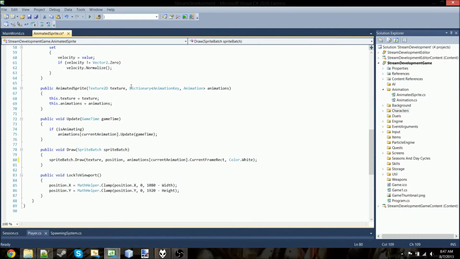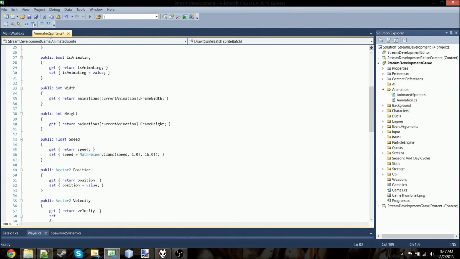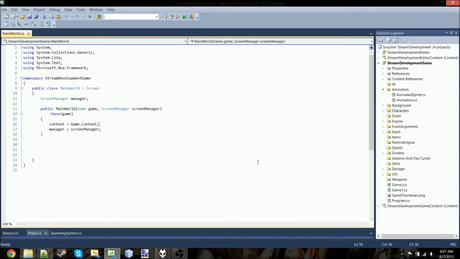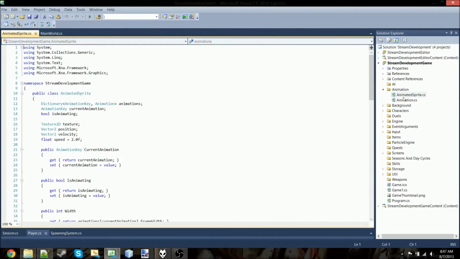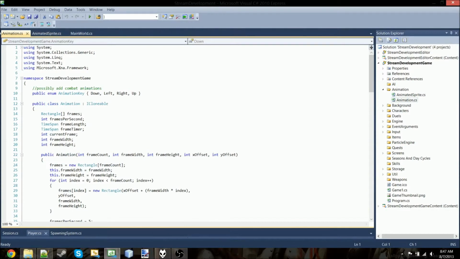So let's say this is the whole screen, and when I move around, instead of having the camera move around and the guy staying in the same place, when the guy starts moving, the camera will follow him. So that's good. Nope, I'm not going to save that. So we have animation and animated sprite done.